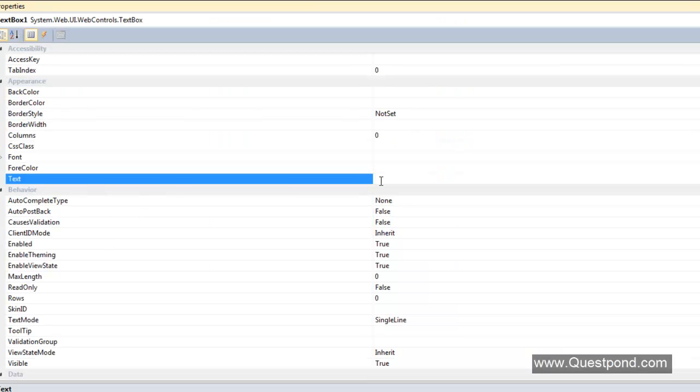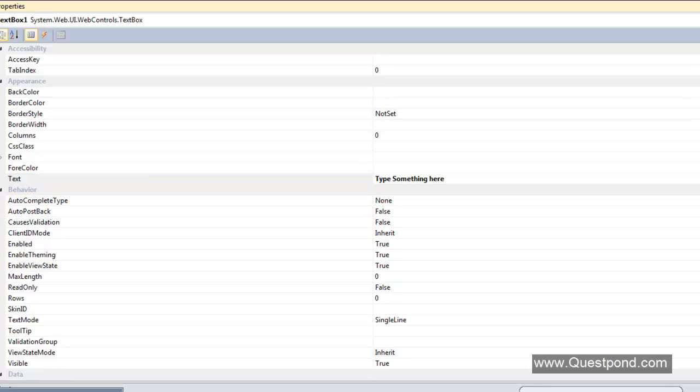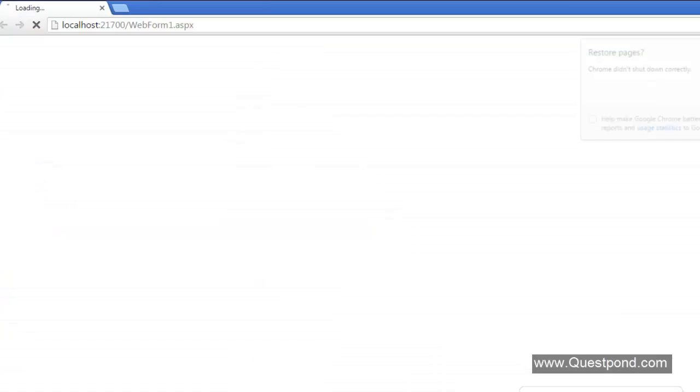This text property actually sets a text value. For example, I can put here, type something here, right? So if I run this, it actually sets a value of the text box. So the first property which you can put into your mind is the text property. The text property sets a value to the text box, right? So if you see the output very quickly, it is popping up. There it is.